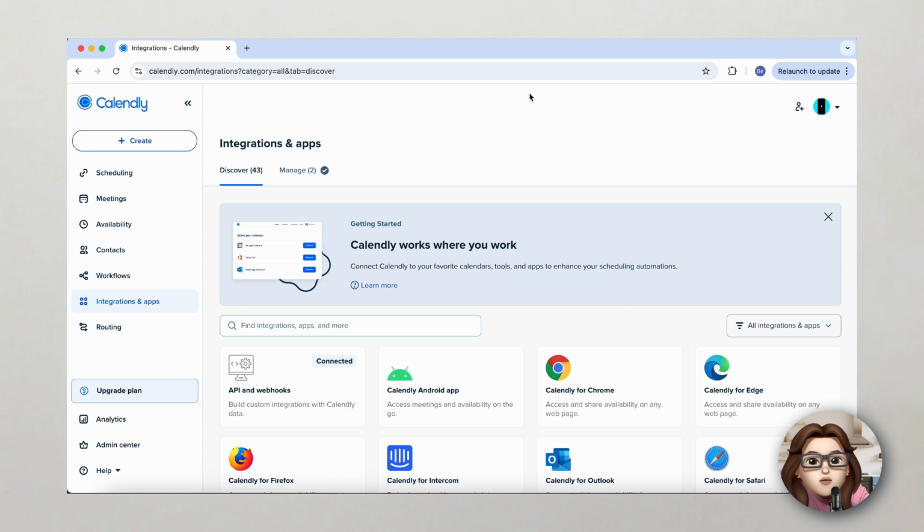From now on, whenever you schedule a meeting, a unique Teams link will be created automatically and shared with your invitees. No need to manually copy or paste meeting links anymore. It's all handled for you.